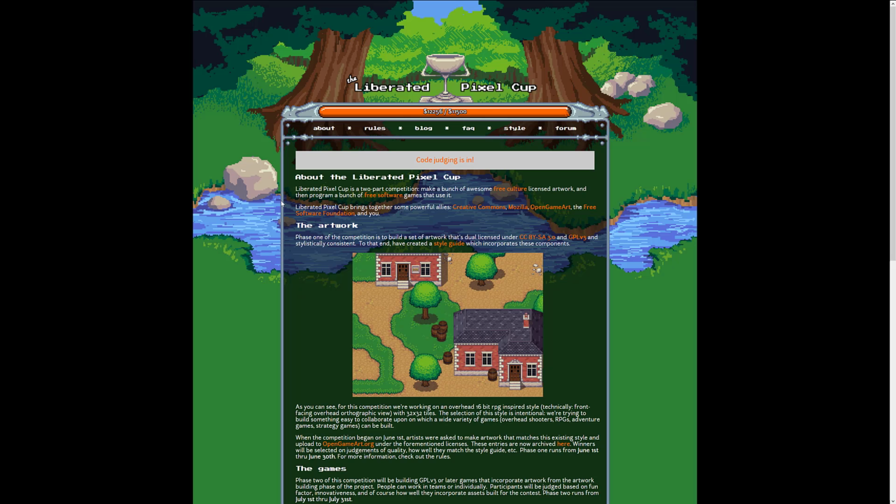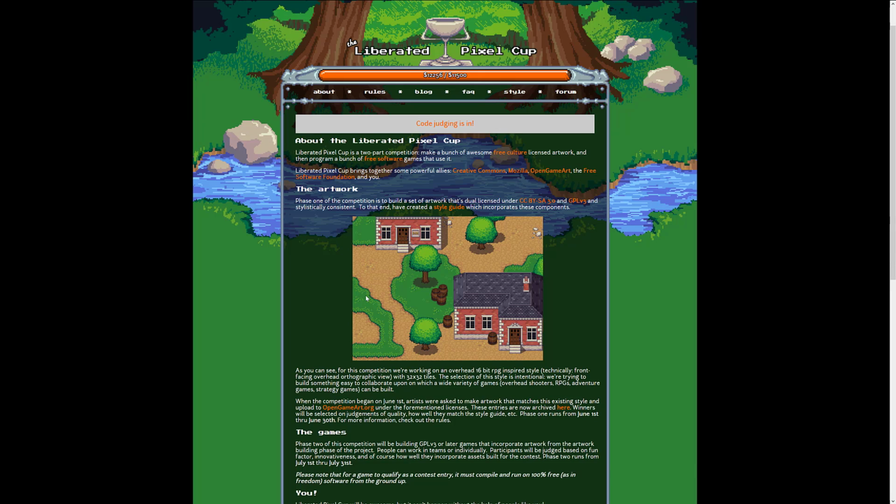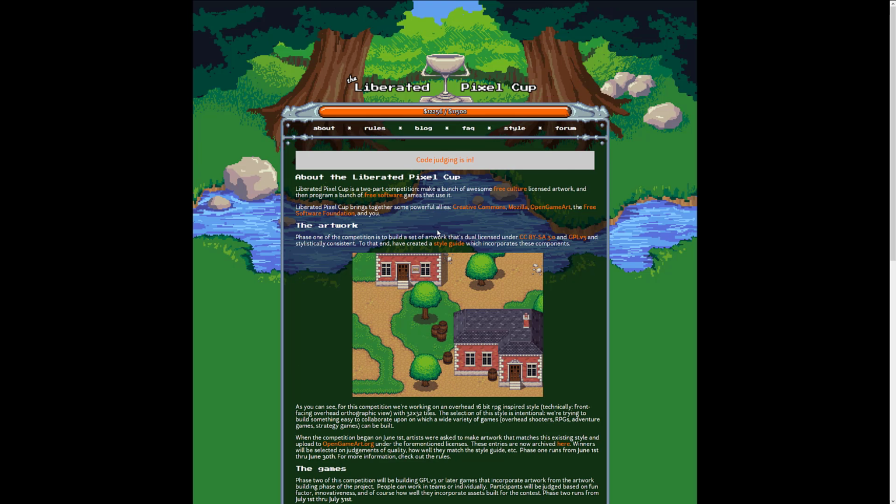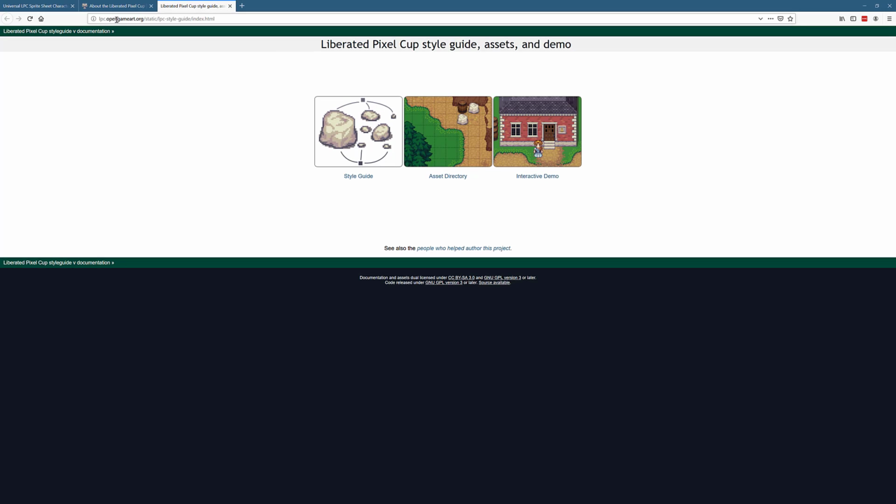It comes from something called the Liberated Pixel Cup. It's a two-part competition: make a bunch of awesome free culture licensed artwork, and then program a bunch of free software games using it. So basically, it is a large collection of dual licensed CC BY SA and GPL V3, stylistically consistent art assets. Then it's all hosted over on Open Game Art.